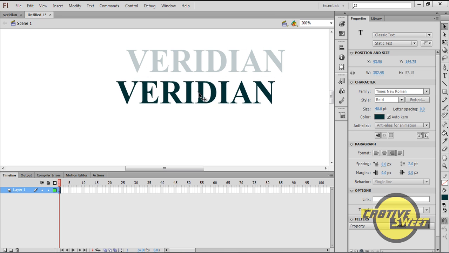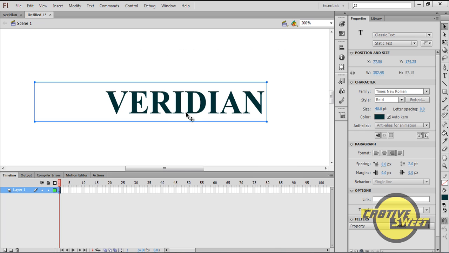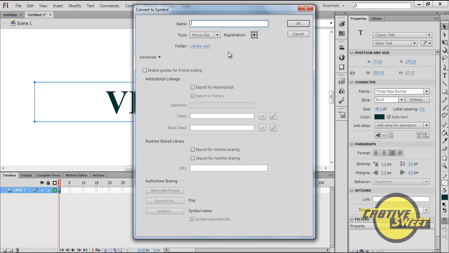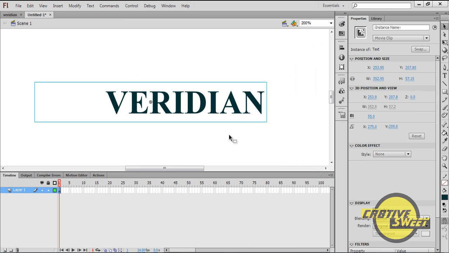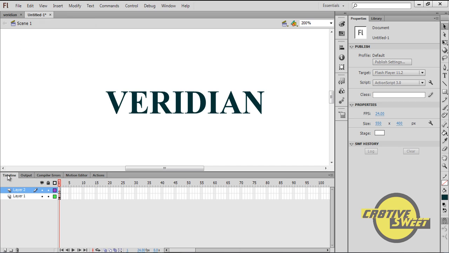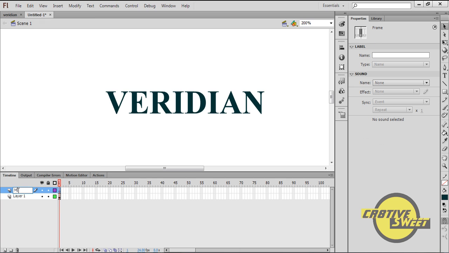I'll drag Viridian to the center of the canvas page, and I'll convert Viridian to a symbol. I'll have the name as text, the type to movie clip, and I'll set the registration to center. I'll then create a new layer. I'll name the layer mask.